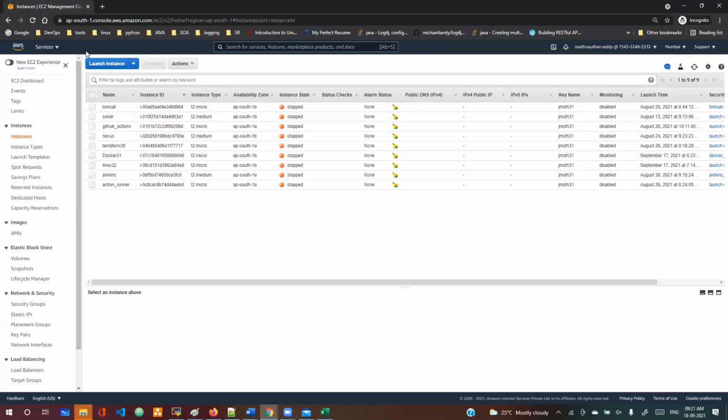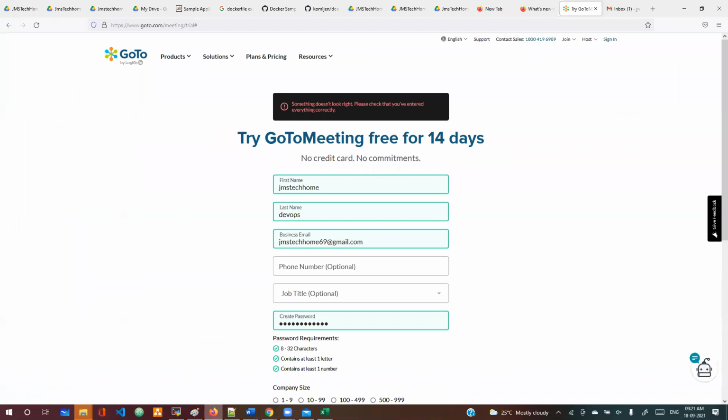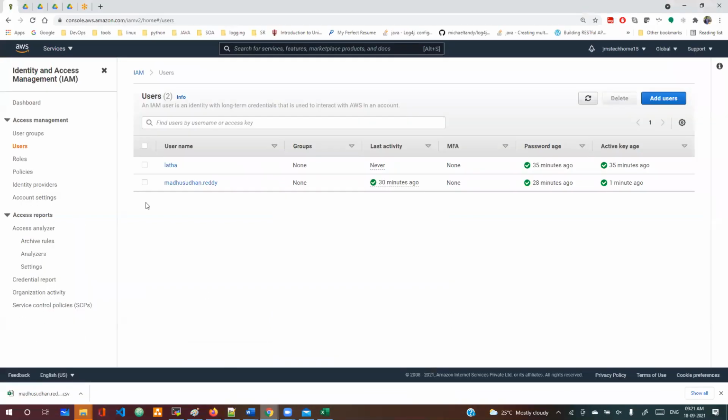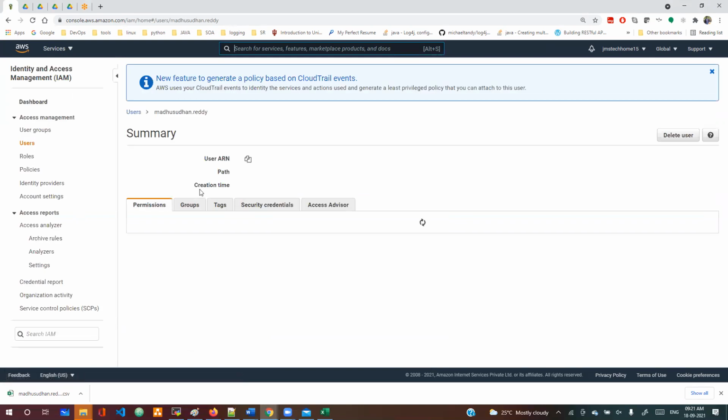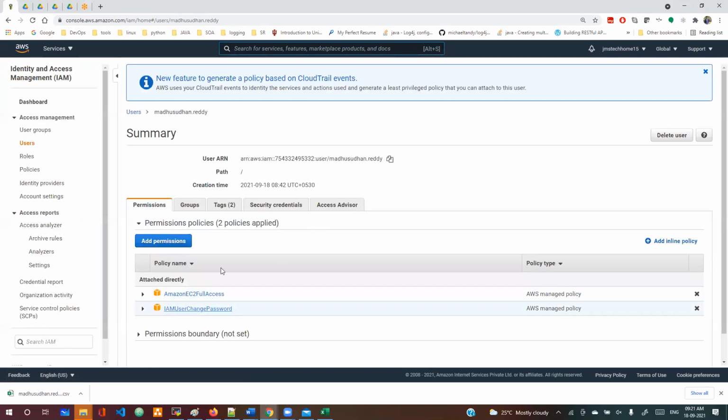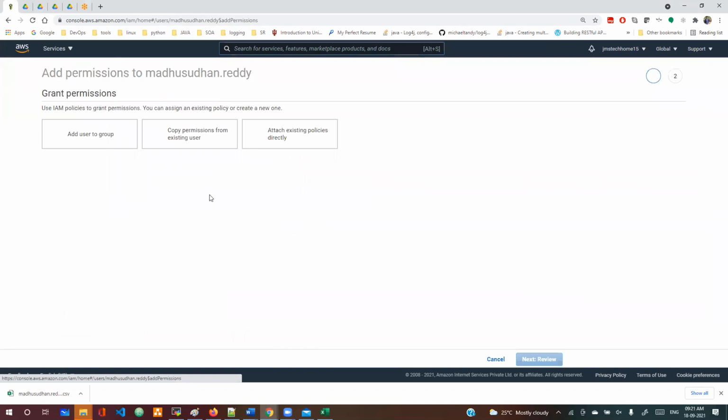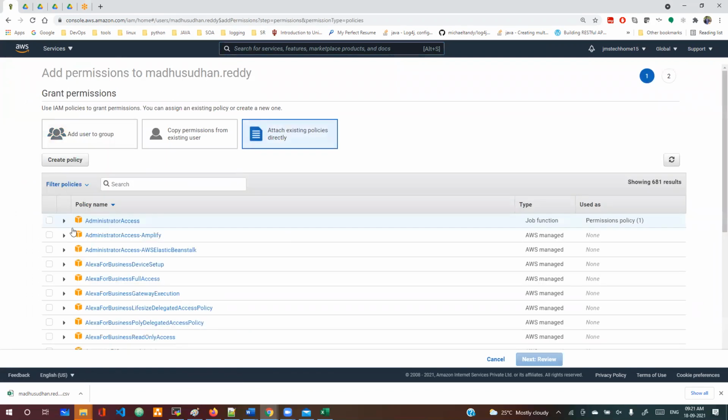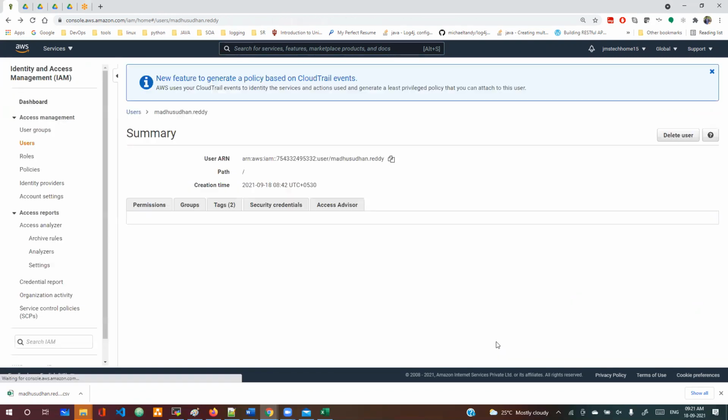Maybe this guy has access or not, I'm not sure. What I'm going to do is provide this user Madhu full admin access. If you have enabled access, then only we are able to attach MFA. Under users, for this Madhu, I'm going to add permissions and attach the policy. I'm going to give full admin access for this user. Let me show how to enable MFA.